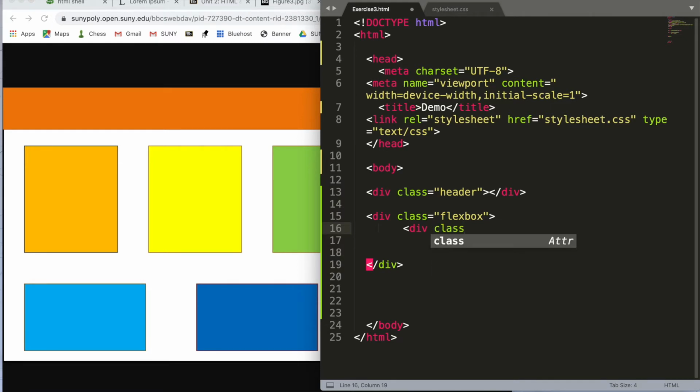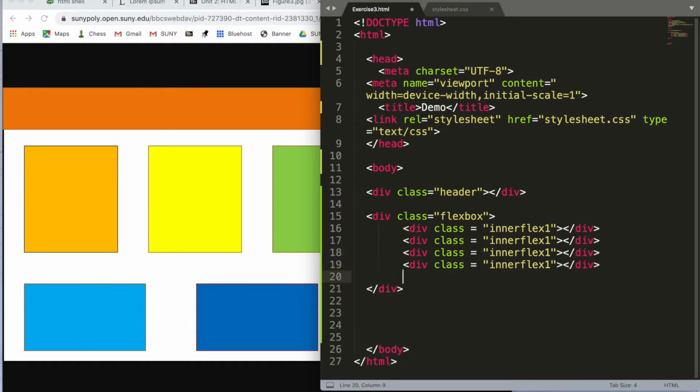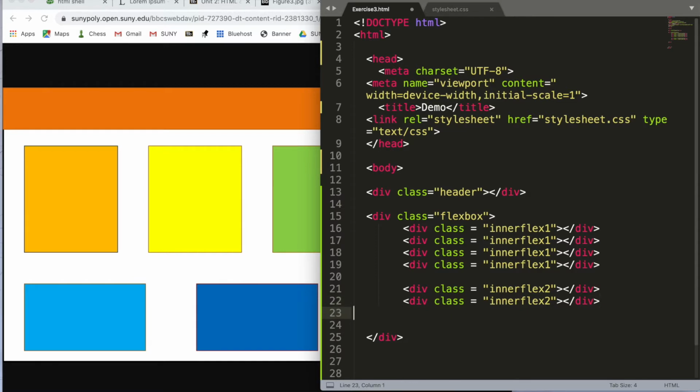I'm going to call these inner flex. I'll call the top ones inner flex 1. And I'm just going to copy and paste. Okay, those are going to be my top four. And inside the same flexbox, I can go ahead and put the other three, the bottom three. I'm going to call them inner flex 2, and again, we're just going to repeat.